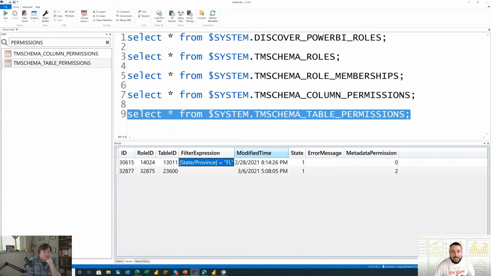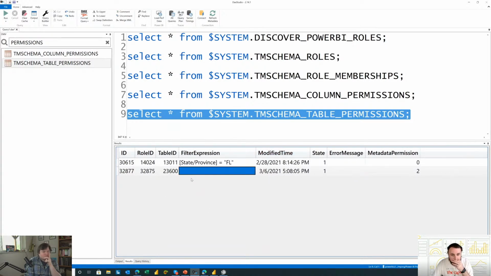There we go. There's my RLS. And then I have kind of this table level, which I didn't even really pass anything through. But I think right here is going to tell us. Yeah.